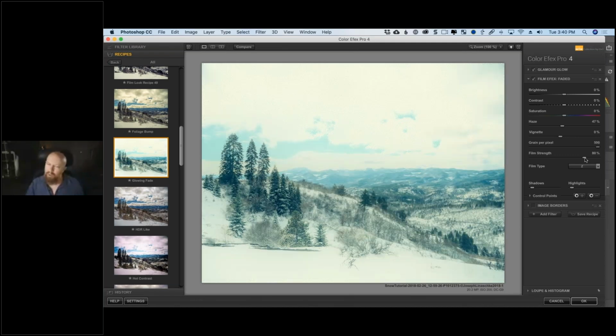Then there's film strength. Oh, that's interesting. Okay, so there's film types in here. All right, those have different looks to them. All right, good. And then there's film strength. So let's just take the film strength all the way down to 0. And let's see here. I'm going to take the haze back down to 0 for a moment as well. And shadows and highlights are being lifted a little bit, so let's take those down to 0.